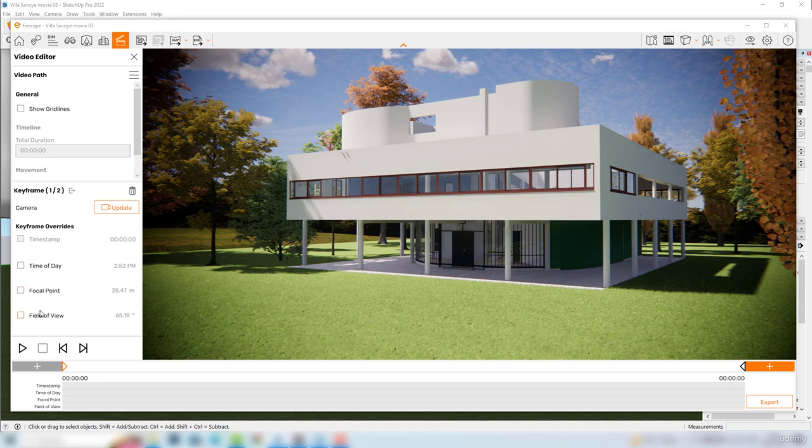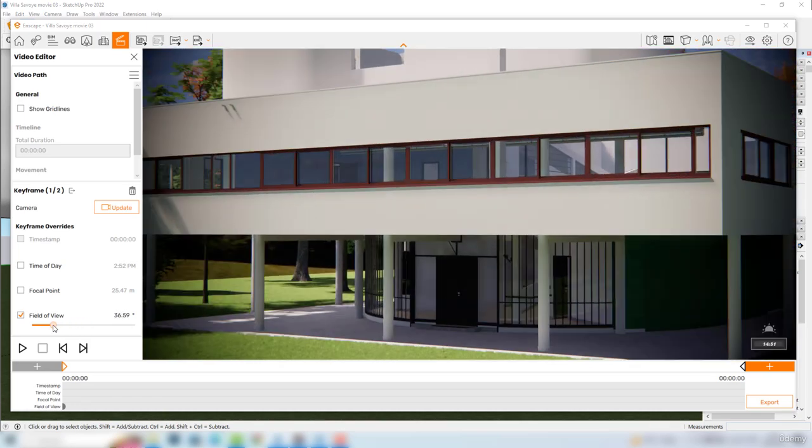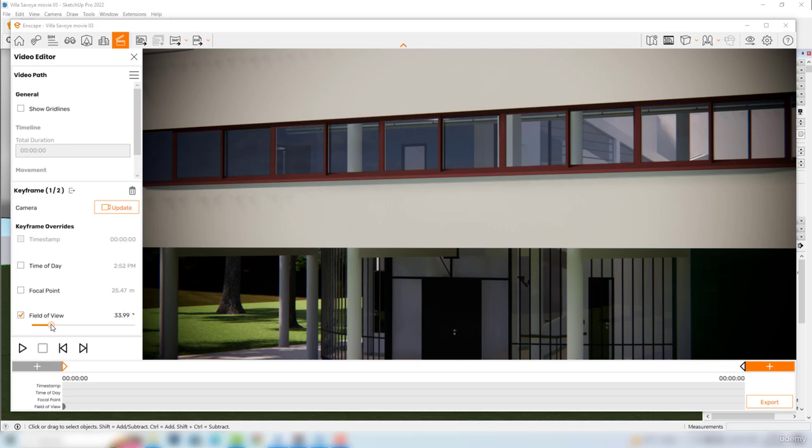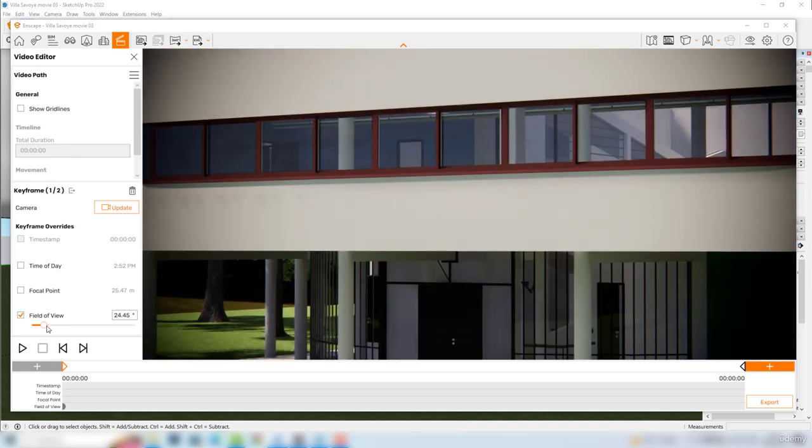And I will start animating the field of view. So basically this will control the visual cone of the camera as if we were changing the lenses of the camera. So we can create an interesting zoom in or zoom out effect. So basically, when we turn this option on, we can control this value here. And to start the animation, maybe I can change this value to a lower value. So now we have a zoom in effect. So maybe I can leave it around here. So we have a very close look at our Villa Savoye model.